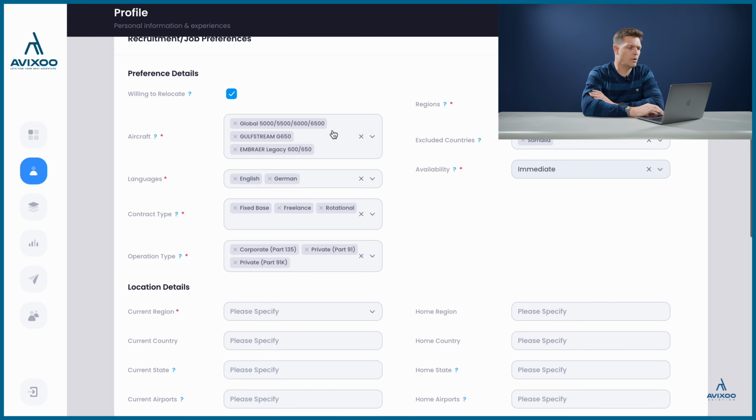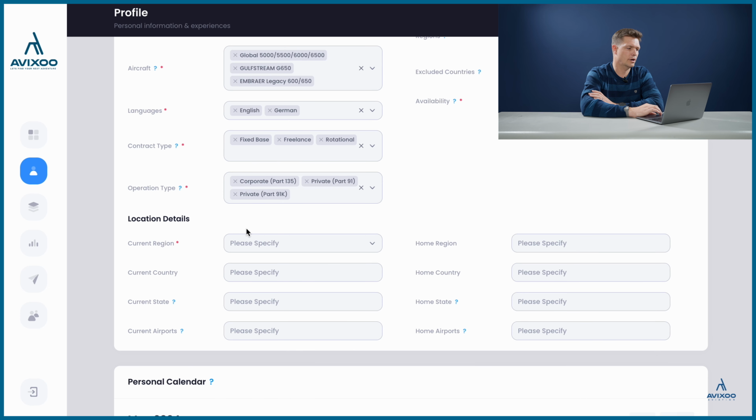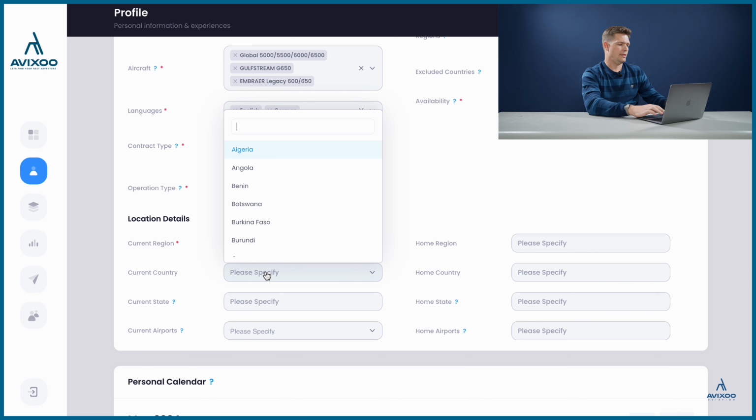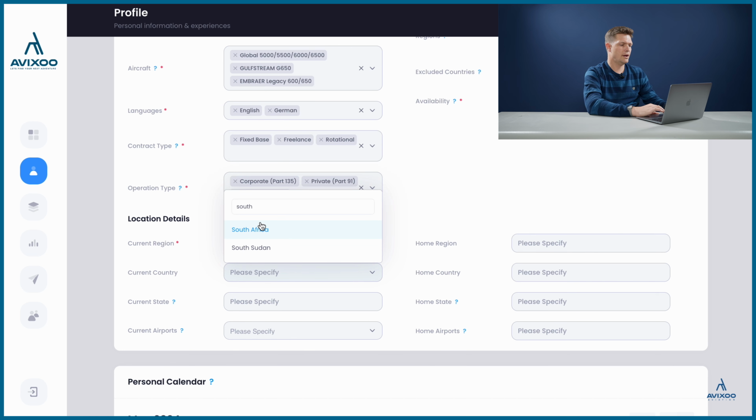Now we know what type of jobs you want, but we need to know where you are. So this is where you tell us your location, your current region. For example, for me, I'm currently in Africa and then I'm in South Africa. You'll see current state is applicable to the USA. So if you can't select it, it means you're not there.